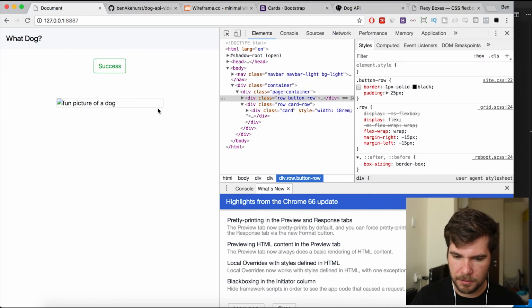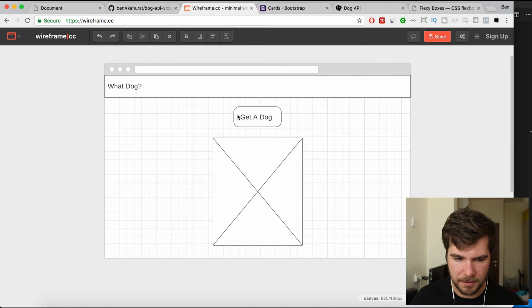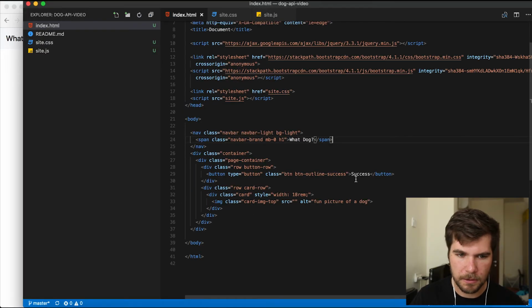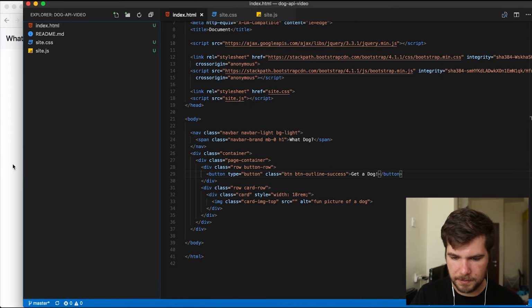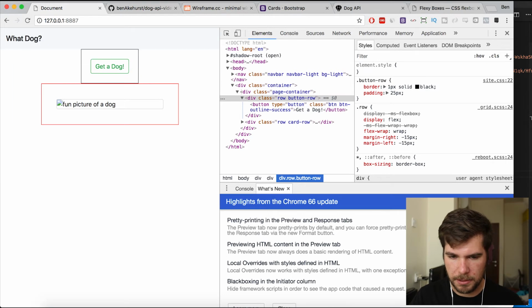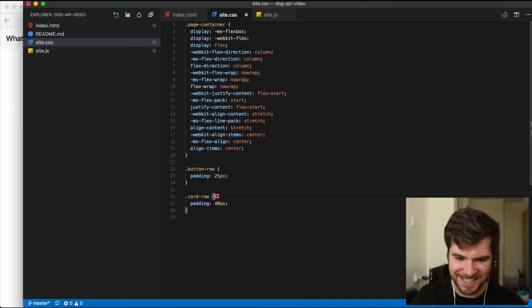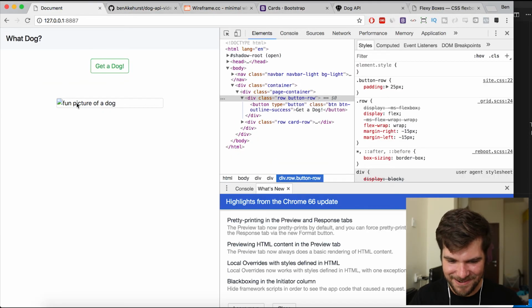So just get rid of that border, and get rid of that border. You can see I've now got a button, and I've got something that will be a picture of a dog. As you can see, it's kind of like my design. I just need to change that button text to get a dog. Let's go over here and get a dog. Hit save and reload. And I didn't get rid of the borders in the CSS. Just get rid of those. Hit save again, hit reload again, and there we go. So I have my HTML and I've got my CSS done.